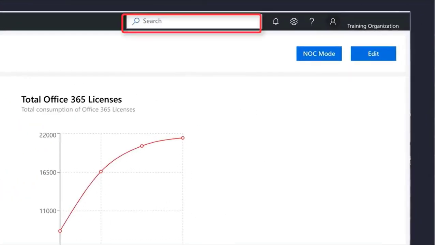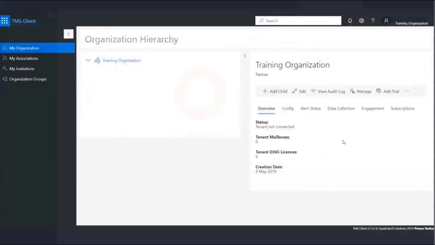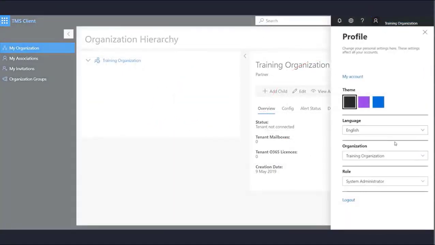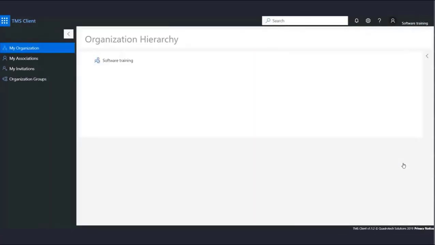At the top right, you can search for a tenant, view notifications, manage organization settings, access our online help, and view information about your profile. If you have access to multiple tenants, you can switch between them on this drop-down, which will cause the screen to refresh and center the focus around the tenant you select.